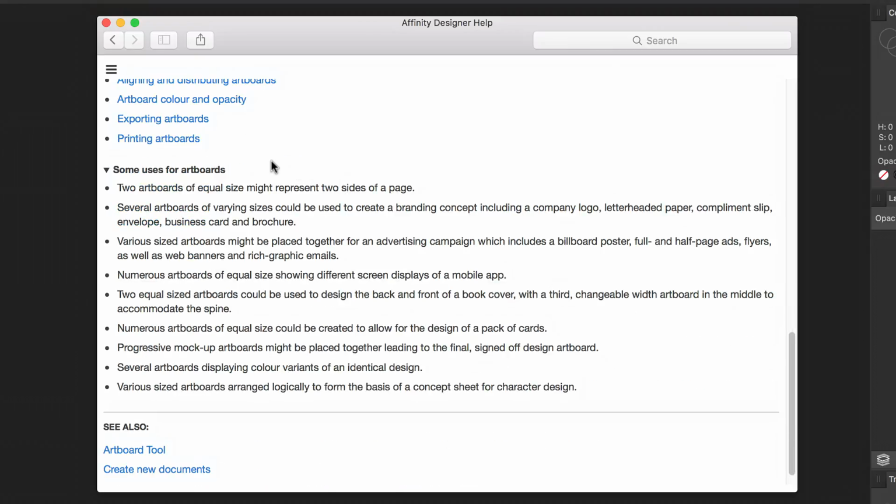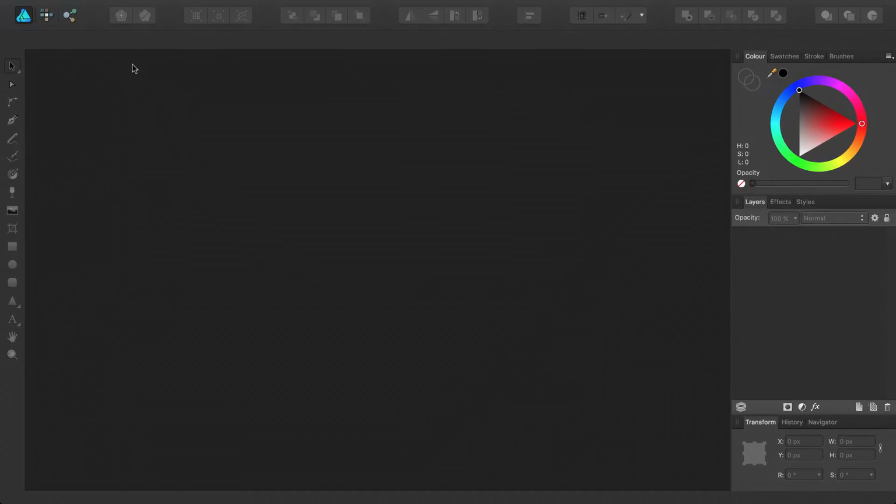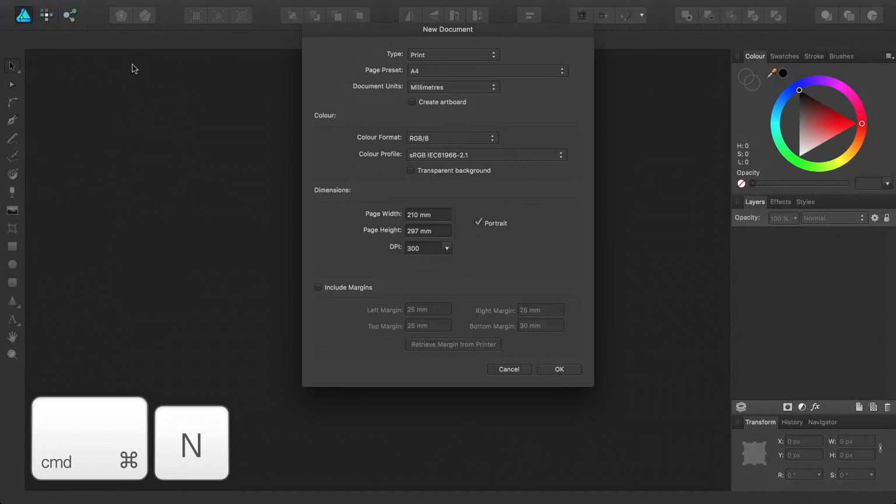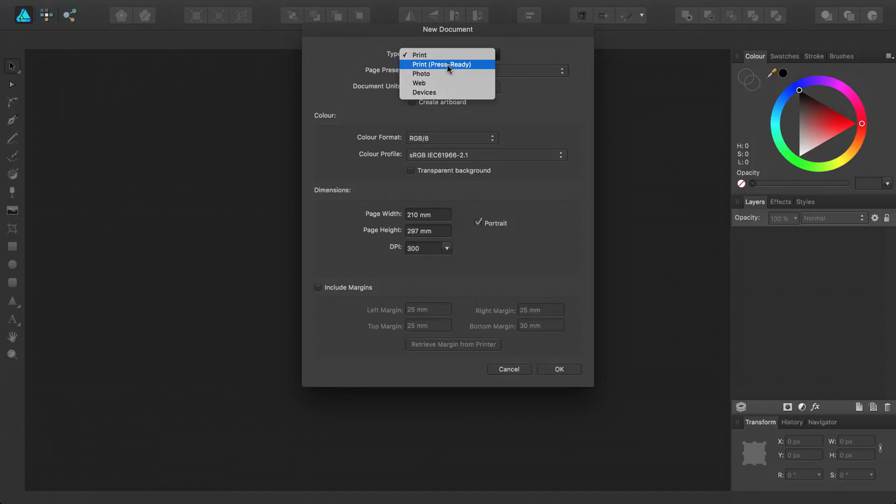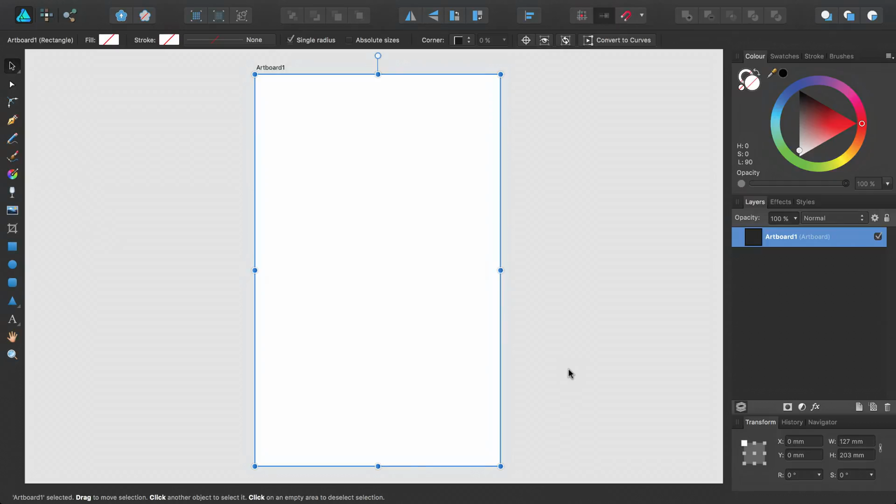There are several ways of creating artboards. With Affinity Designer open, press Command N to create a new document via the New Document dialog. Set the options to suit your needs. But if you require an artboard, select the Create Artboard option here before clicking OK. Your first artboard is created within your document and a pasteboard is created around it.